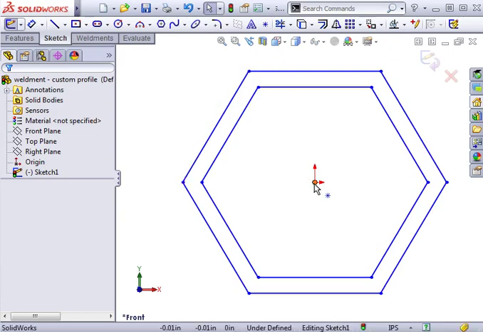Here I have a sketch I wish to use as a profile for structural members. The origin of the sketch is important. Its location will be the default pierce point of the profile when I use it in a weldment. Any vertex or joint can be used as a pierce point. In this case, I'll add a sketch point at the center of the lower segment.